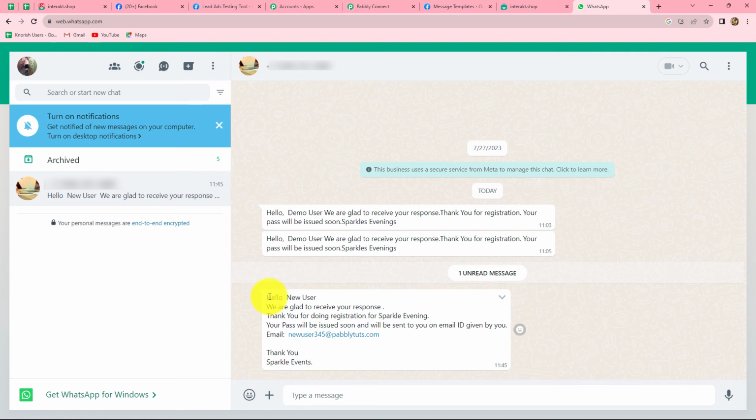So in the same manner, you can create your own templates. You can use different messages which you want to send to your leads, and you can very easily customize the message by using variables. Okay, so because we have used variables here and we have mapped the data in the place of name and email, every time a new response is captured through Facebook lead ads, this message is going to be customized according to that. So in the place of new user, a new name will come, and in the place of this email ID, a new email ID will be added.